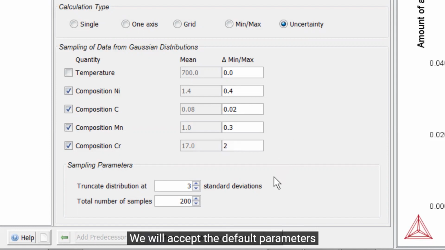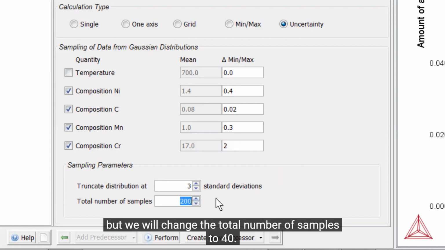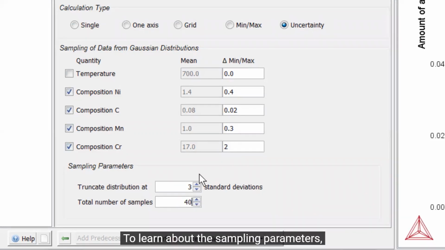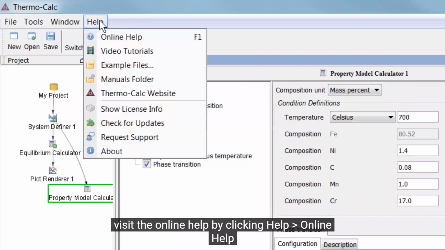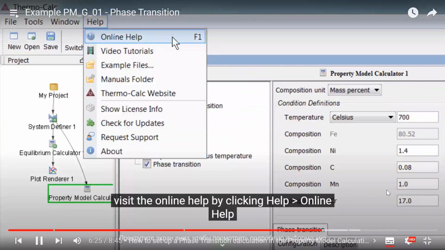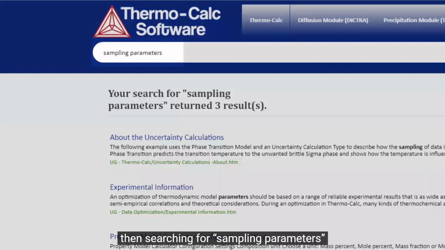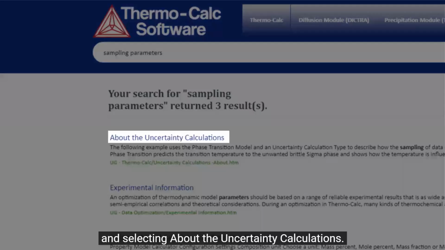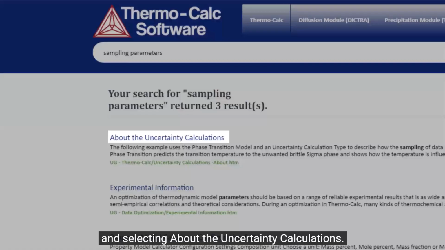We will accept the default parameters of a standard deviation of 3, but we will change the total number of samples to 40. To learn about the sampling parameters, visit the online help by clicking Help, Online Help, then searching for sampling parameters and selecting About the Uncertainty Calculations.